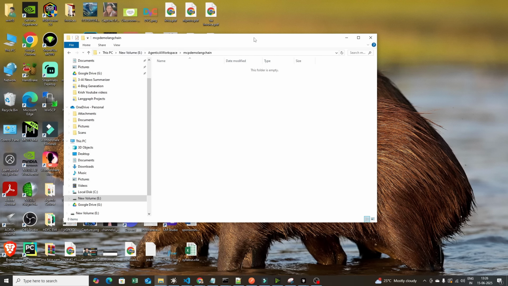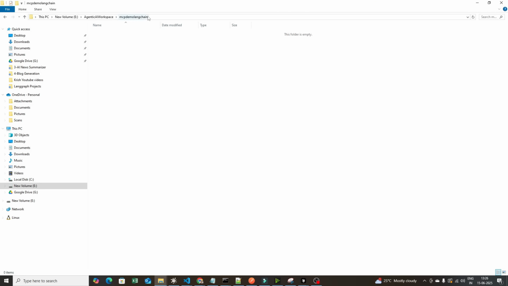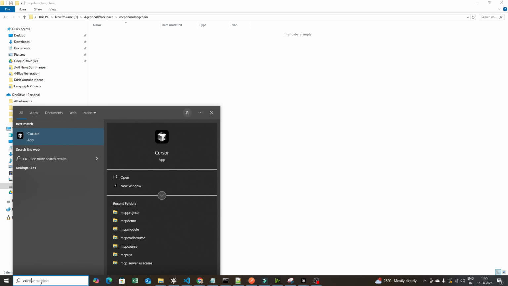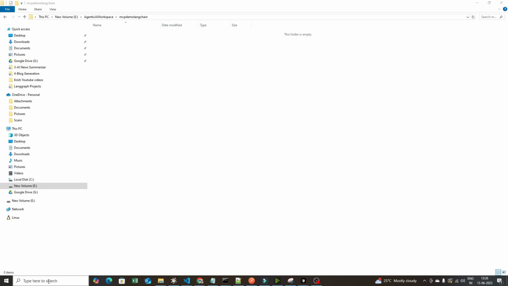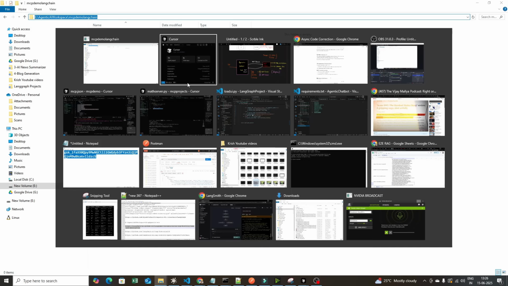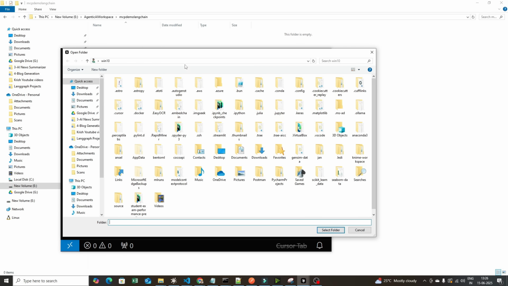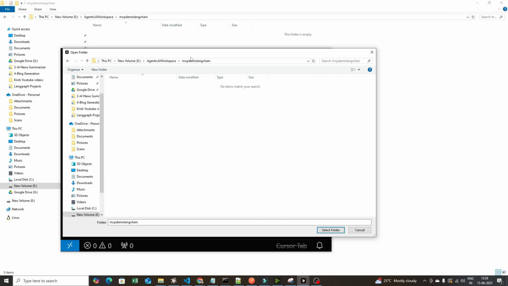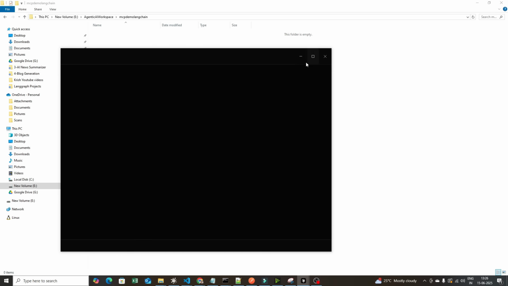So first of all, I am inside my drive. Okay, so this is the MCP demo LangChain. So here you can see, I will open my Cursor IDE. I hope everybody has the Cursor IDE now. Okay. Now from this Cursor IDE, what I am actually going to do is go ahead and open this particular folder location as my project. Okay. So here I will give this particular path, and I will select the folder.